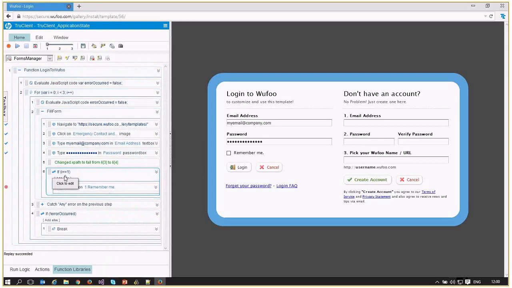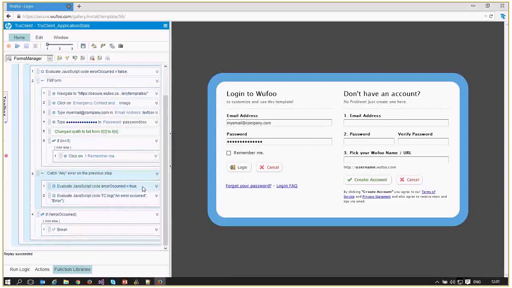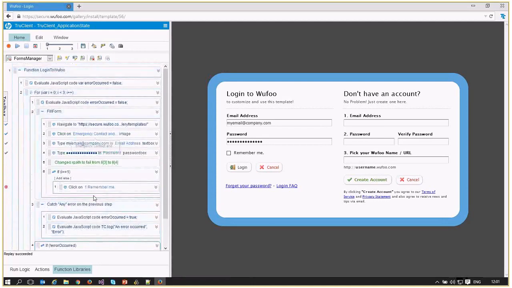When I reach the iteration with i equals 1, it will fail to identify this object, which means that this catch step will catch that and mention that an error occurred. We'll report it to the log, and eventually here we see that if we didn't have an error, then we will break. But since the first time we will have an error, we will not break. We will continue to execute this loop.